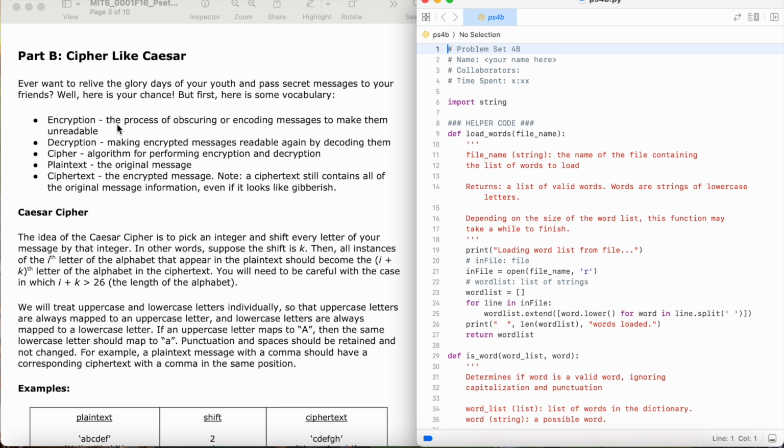First, encryption is the process of obscuring or encoding messages to make them unreadable. Decryption is the opposite of that, so it's making encrypted messages readable again by decoding them. Cipher is just an algorithm for performing encryption and decryption. Plaintext is the original message before this shift, and the ciphertext is the encrypted message.